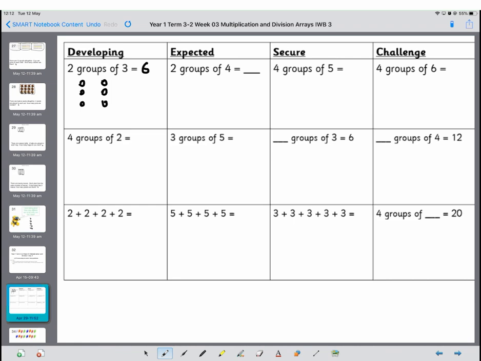4 groups of 2. So one group of 2, 2 groups of 2, 3 groups of 2, 4 groups of 2. How many altogether? 8. So these are multiplication. 2 plus 2 plus 2, so I'm going to use dots this time. 2 plus 2 plus 2 plus 2, 2, 4, 6, 8. 2 groups of 4. So one group of 4, 2 groups of 4. How many altogether? 8.